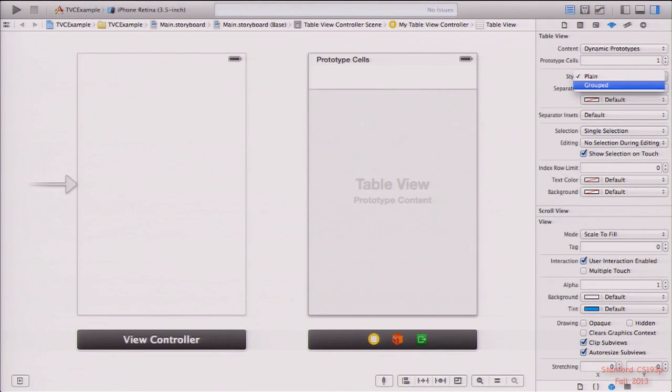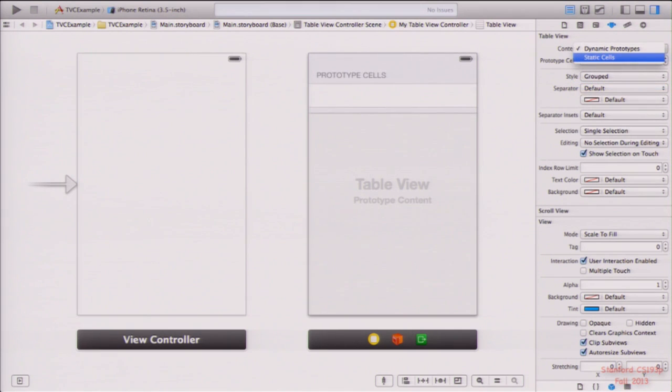So this table view comes out in plain style by default, but I'm going to switch it to grouped so we can see what that looks like. Looks kind of similar. Again, more of a gray around it, more gray area because the rows are kind of grouped together more. These are dynamic cells right now. In other words, they would be loaded by some external data using our data source protocol.